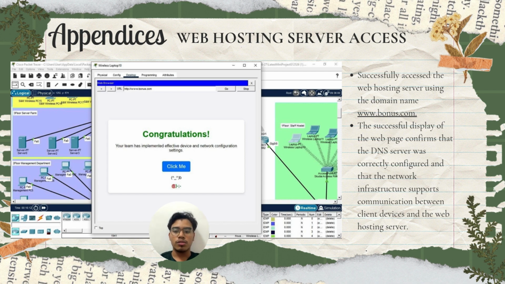Okay, as we can see here, the access to the web hosting server using the domain www.bonus.com was fully successful. The successful display of the web page confirmed two critical things. First, the DNS server is correctly configured, and second, our network infrastructure is fully capable of supporting seamless communication between the client device and the hosting server.